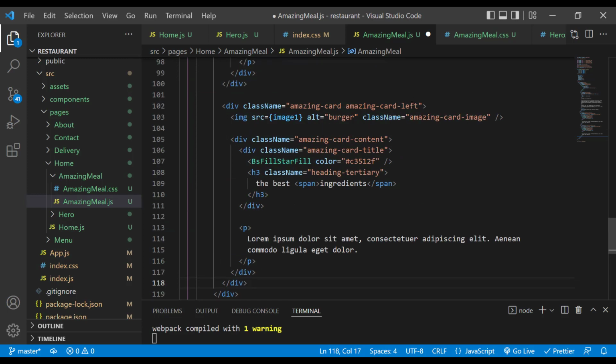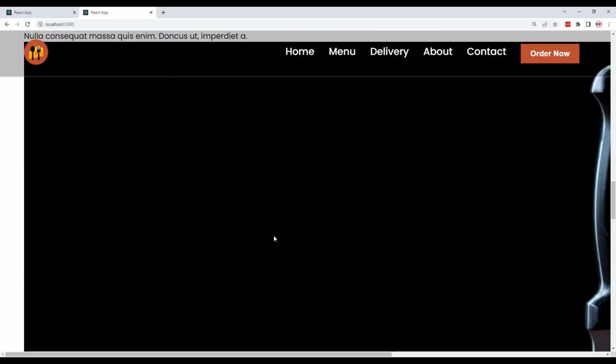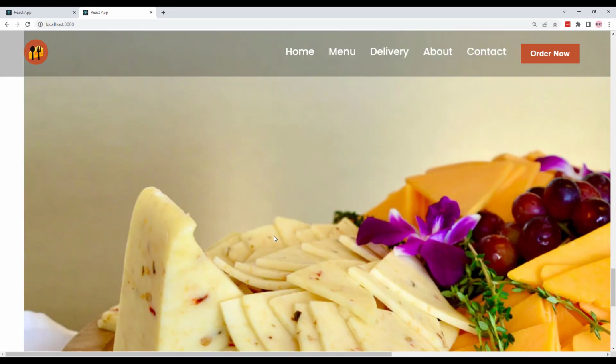Now we can change some things in here. Let's say right, then the source equal to image2, and the alt is going to be cheese. We don't need this text, so let's get rid of it. And in here let's say reservations. Now save the changes. Back in the browser, you can see our raw content.